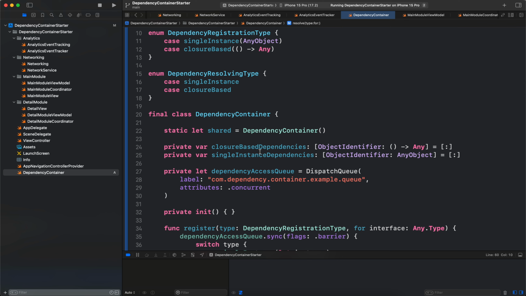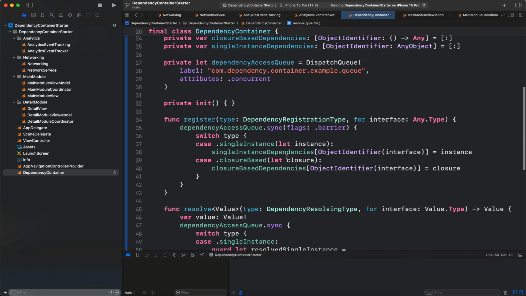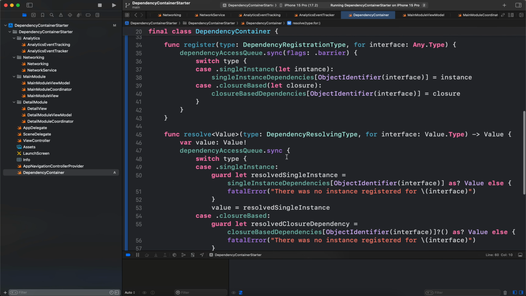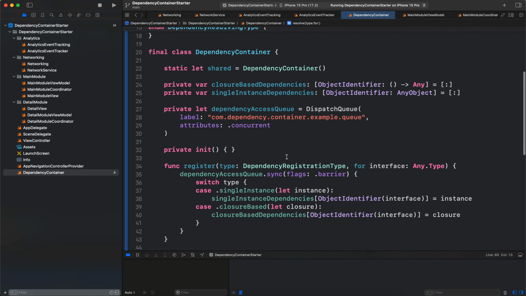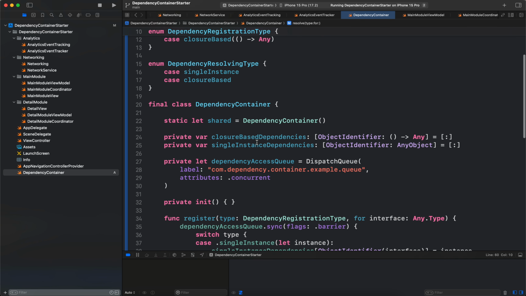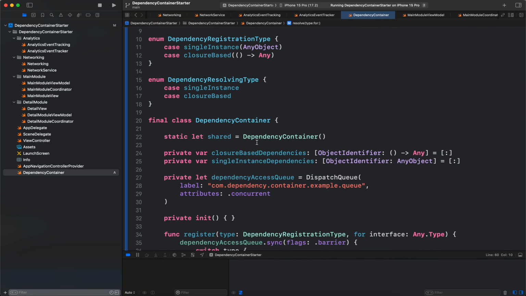So we have the container, we have two different dictionaries for different types of dependencies, closure-based or single instance dependencies. We have our register and resolve methods implemented. And also we are controlling access through our custom concurrent queue. So now we are ready to use this container in our project, and we can see how we can register different types of dependencies and how we can resolve them.